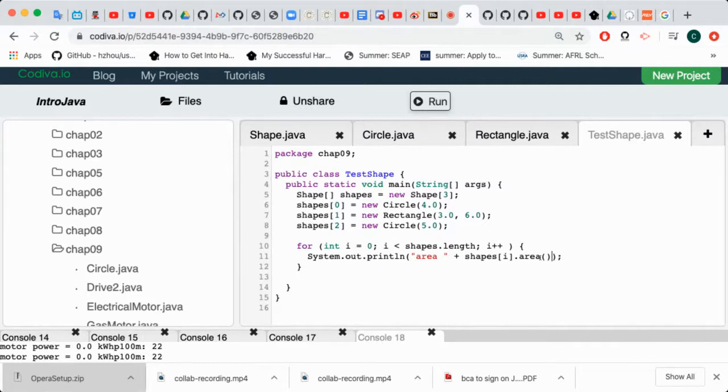And that's polymorphism. So which area method are they using? Is it circle or is it rectangle? It really depends on what shape has been referred to. If they refer to circle, then it will call circle's area, and if it refers to rectangle, it will call the rectangle's area, and if it refers to circle again, it will call the circle area. So we can use the interface to implement the polymorphism too.